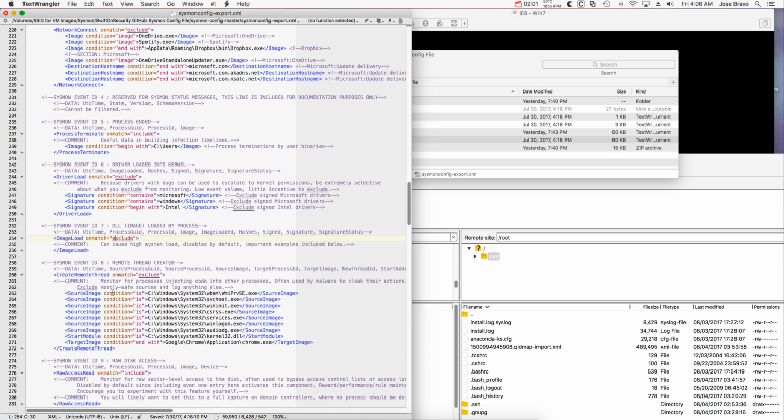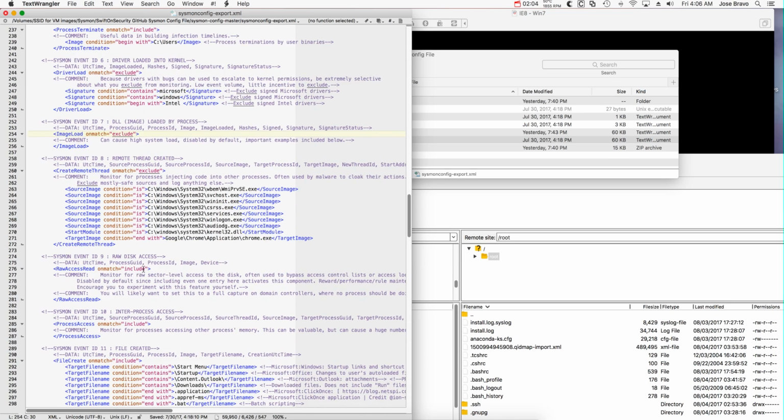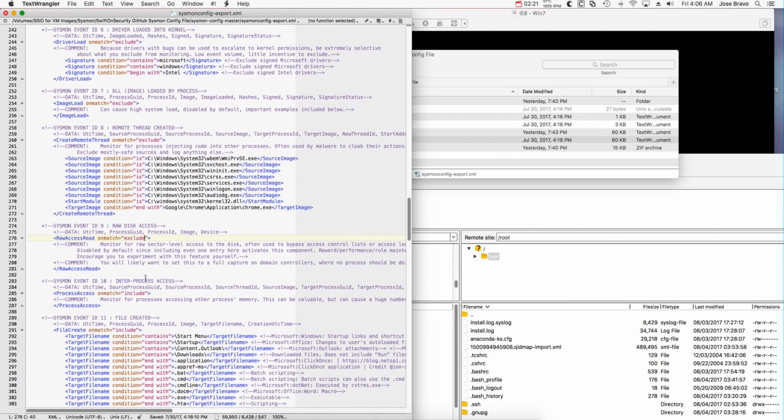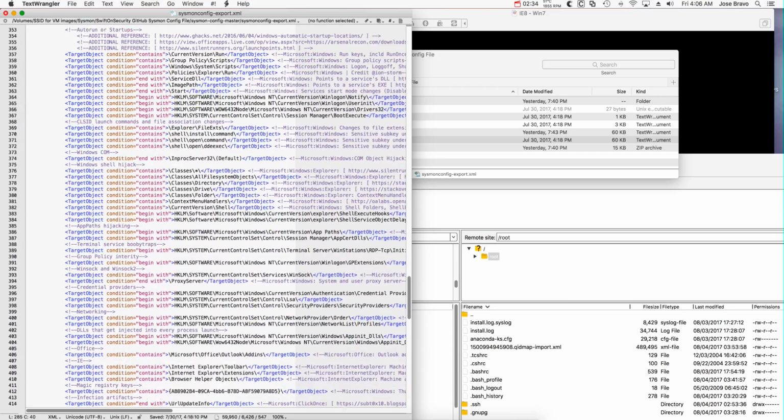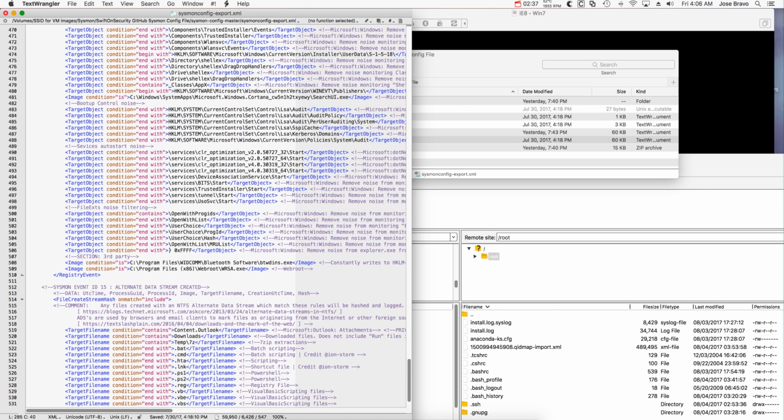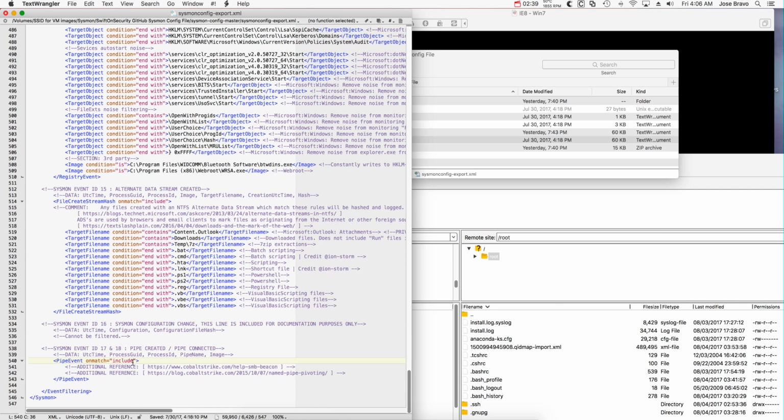Let's go to event number 9 and do the same. And here we see that event number 9 also does not have anything. So again, by putting exclude here, we are actually including them all. Same thing on event number 10, and events 17 and 18. So let's scroll down for all those pipes.